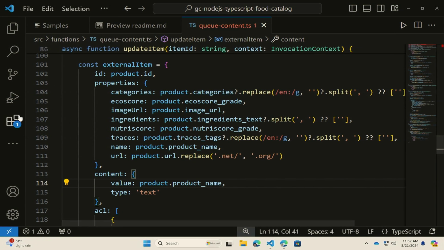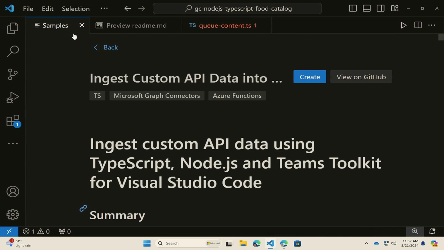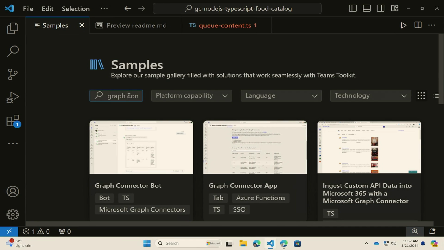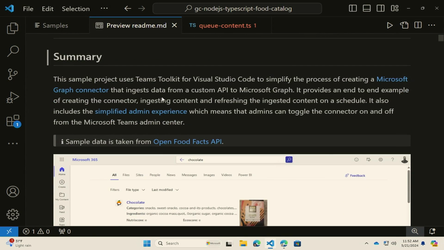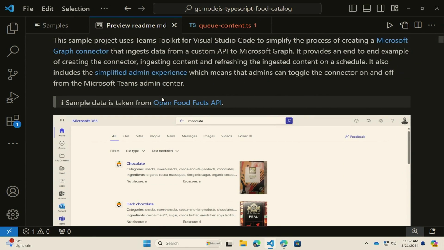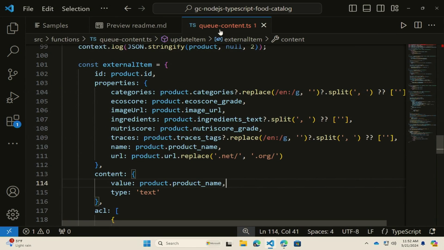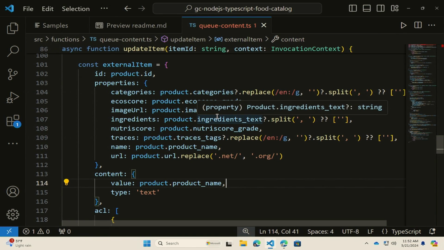Essentially, if you have Teams Toolkit installed on your machine, there is a sample section where you can search for Graph connectors. And this one is called the Ingest Custom API Data into Microsoft 365. There's a great README on how you get started with this inside of your own Microsoft 365 tenant. And the one thing I wanted to call out here is that if you've already used the Microsoft Graph APIs and you've used our SDKs, this is going to become smooth sailing for you.